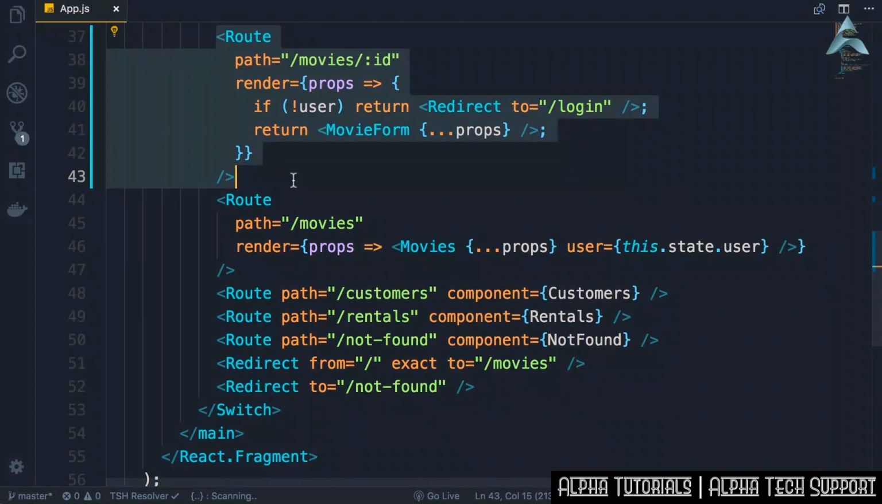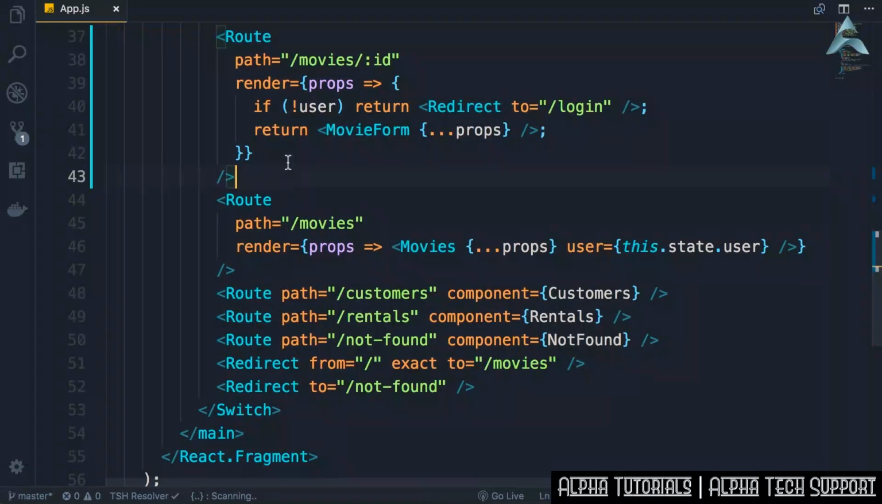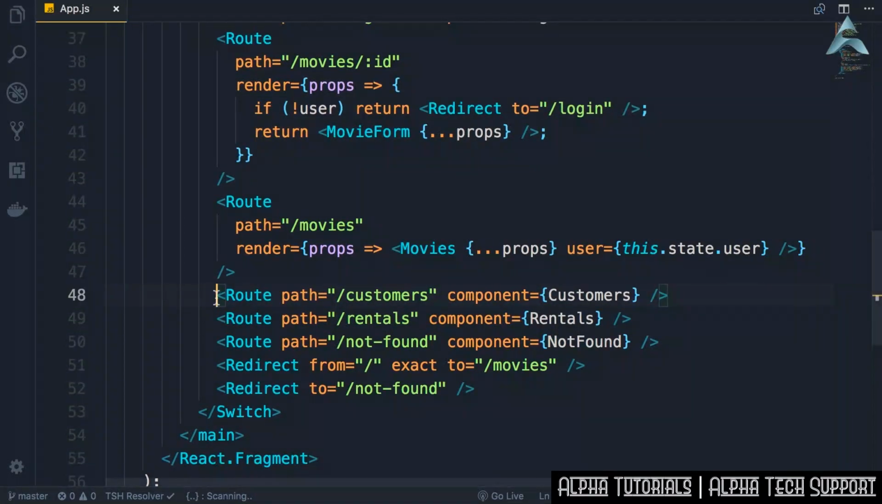However, this is not an easy solution to reuse in multiple places. We don't want to repeat this logic every time we have a route component. So in the next lecture, I'm going to show you how to build a reusable route component that is aware of the current user and can automatically redirect the user if they are not logged in. So when we use the route component, we supply a path and either a component or a render attribute.